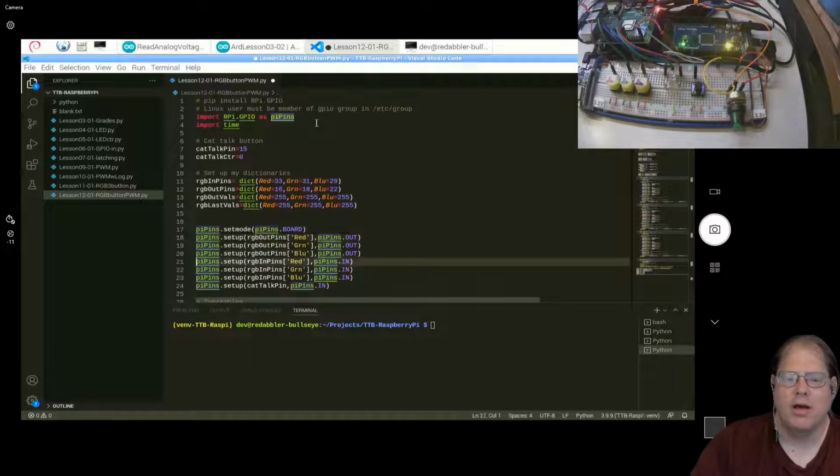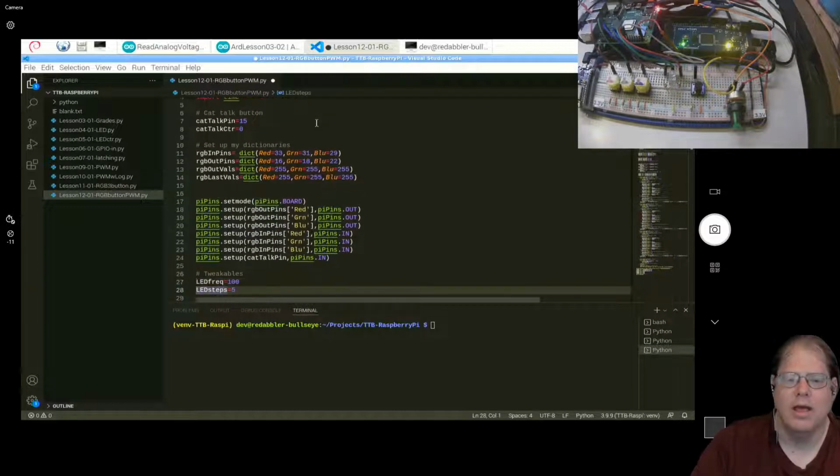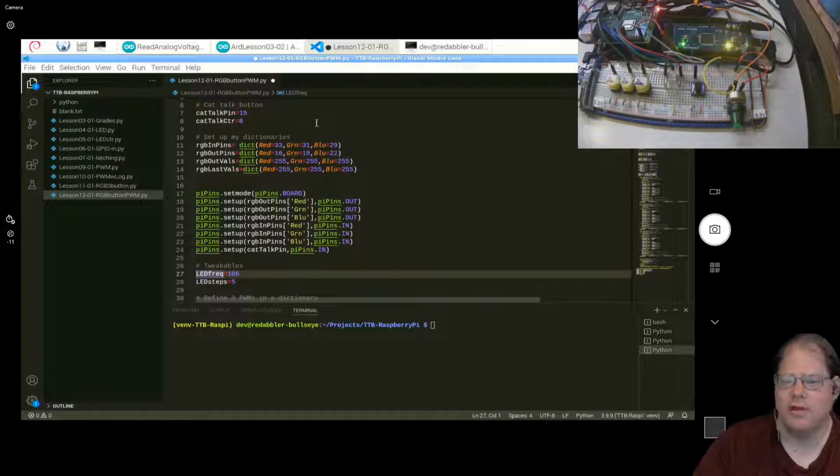Again, we set up our output pins, our input pins, our cap talk counter pin. And we get down to this tweakable section. We're going to set the LED frequency to 100. Seems to be a good value. The camera seems to like that one.